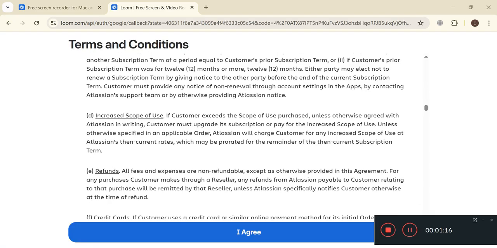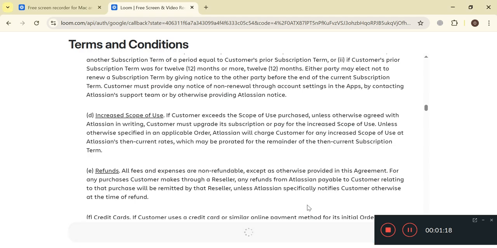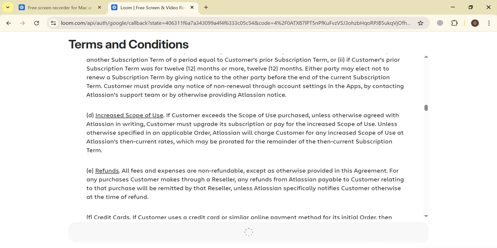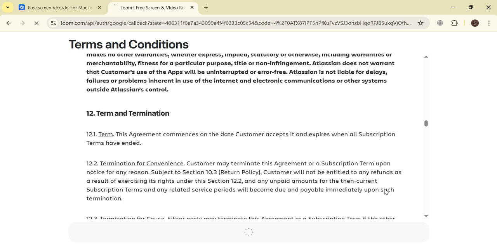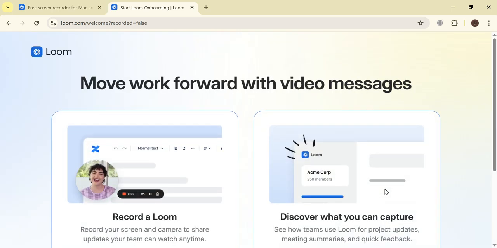So on the next page we will click on I agree to the terms and conditions. Make sure you read all the terms and conditions. I have already read these conditions, that's why I've just allowed it and accepted the terms and conditions. So that's how our account is created.